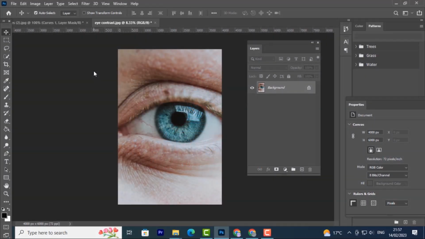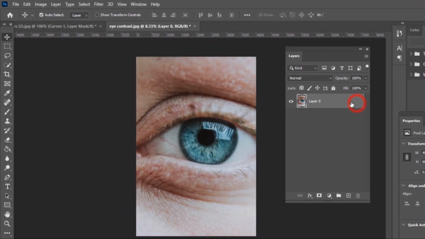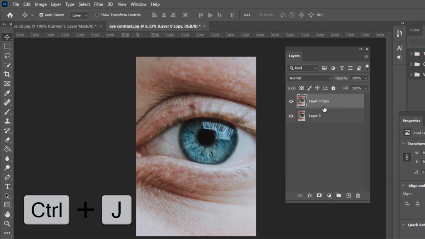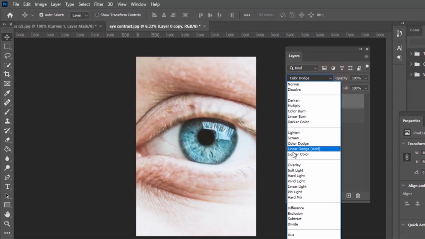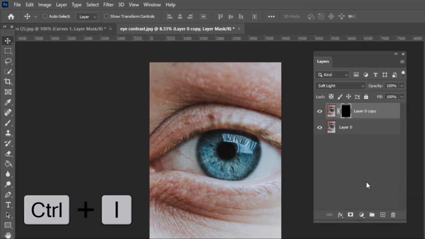In this lesson, we're going to learn how to make eyes pop in Photoshop. Now we're going to first start by unlocking this layer, then making a copy of it by pressing Ctrl J. Then with this layer selected, I'll change the blending mode to soft light. Then add the layer mask to it and invert it by pressing Ctrl I.